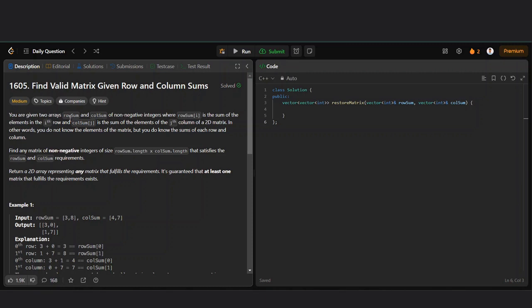You are given two arrays, rowSum and colSum, of non-negative integers, where rowSum[i] is the sum of the elements in the ith row and colSum[j] is the sum of the elements of the jth column of a 2D matrix. In other words, you do not know the elements of the matrix, but you do know the sums of each row and column. Find any matrix of non-negative integers of size rowSum.length by colSum.length that satisfies the rowSum and colSum requirements. Return a 2D array representing any matrix that fulfills the requirements.